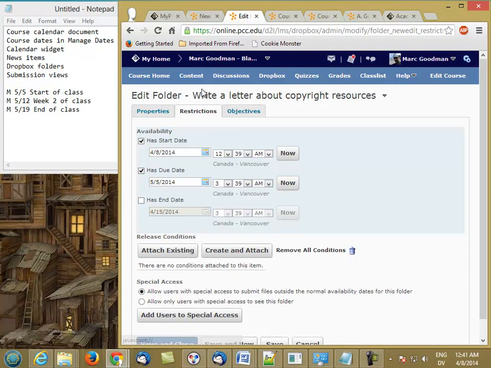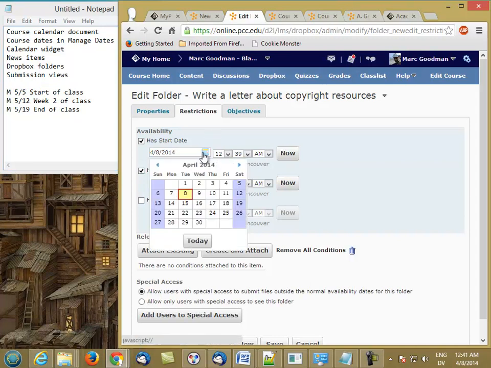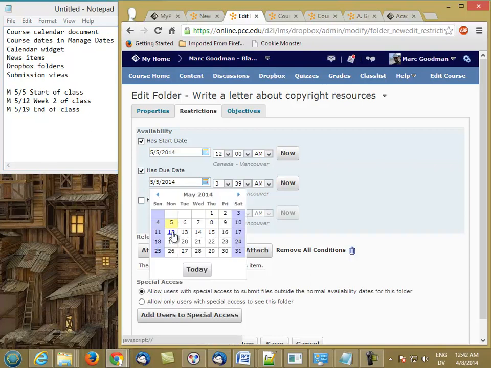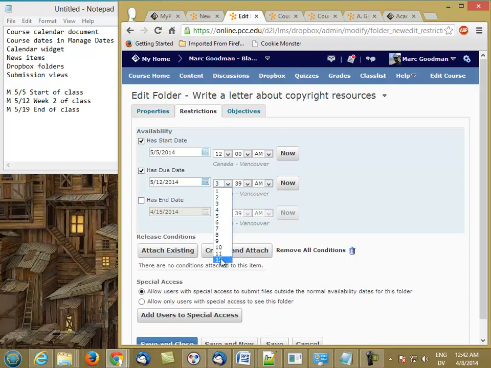Actually, let's look at this. This one is a letter about copyright resources, which I believe is in week 1. And we know week 1 runs from 5/5. So we're going to go to 5/5, and I'm going to make this available at 12:01 a.m., the first possible minute of the day. Actually, make it 12 o'clock a.m. And then it's going to be due on 5/12.